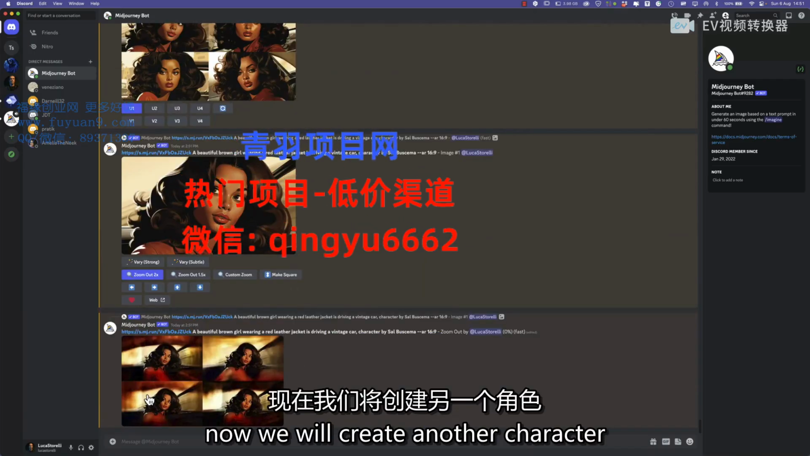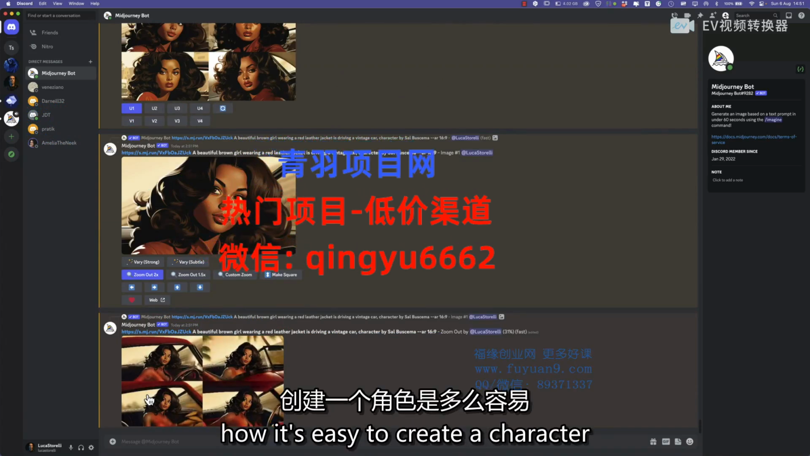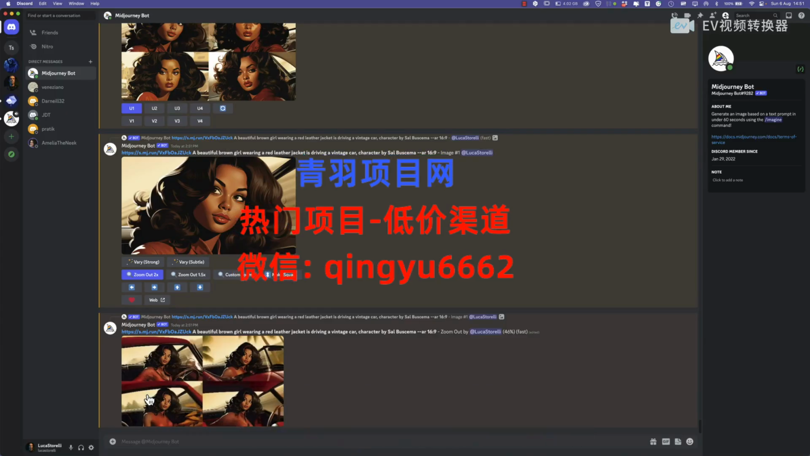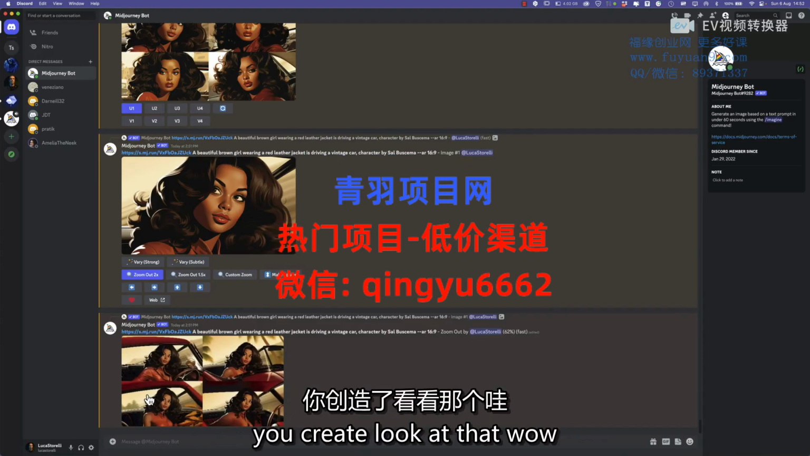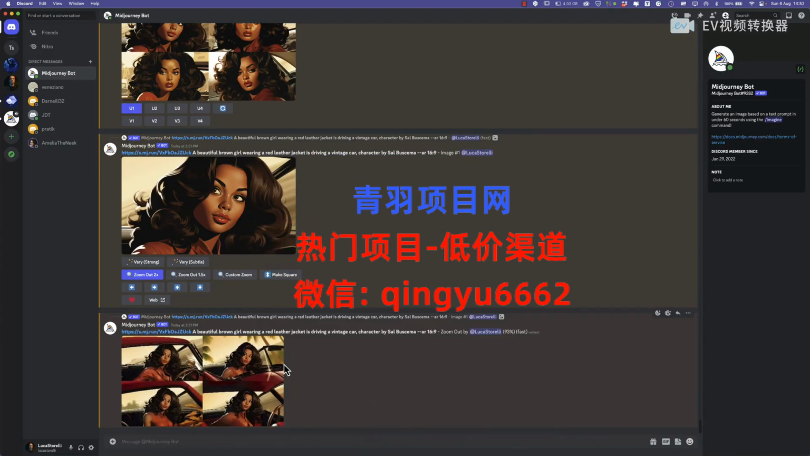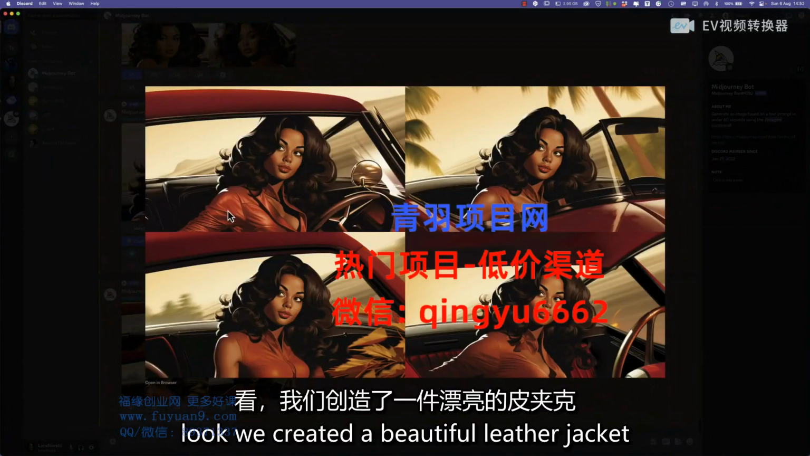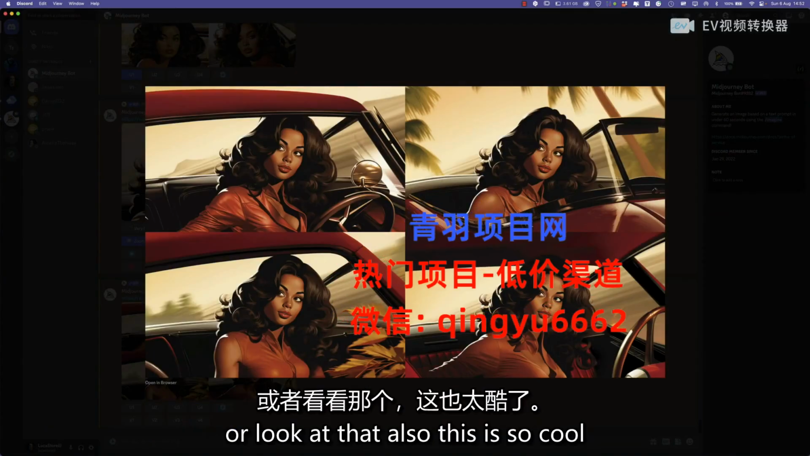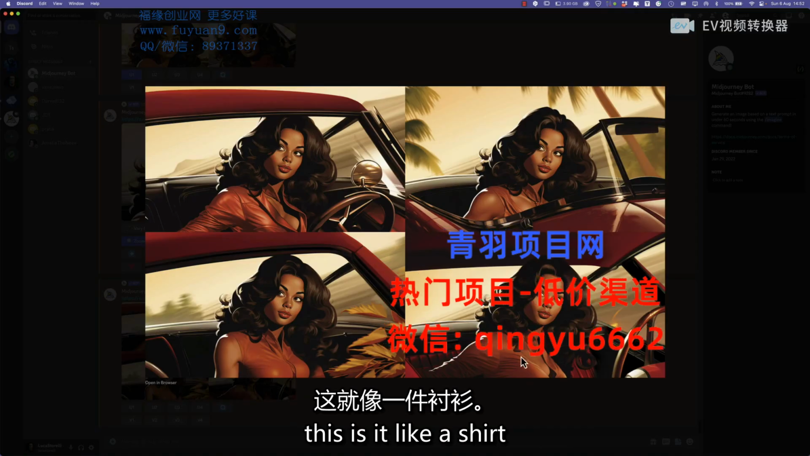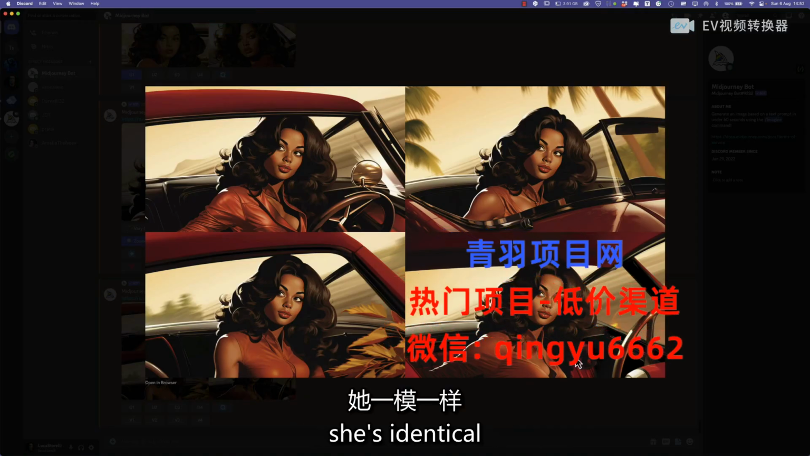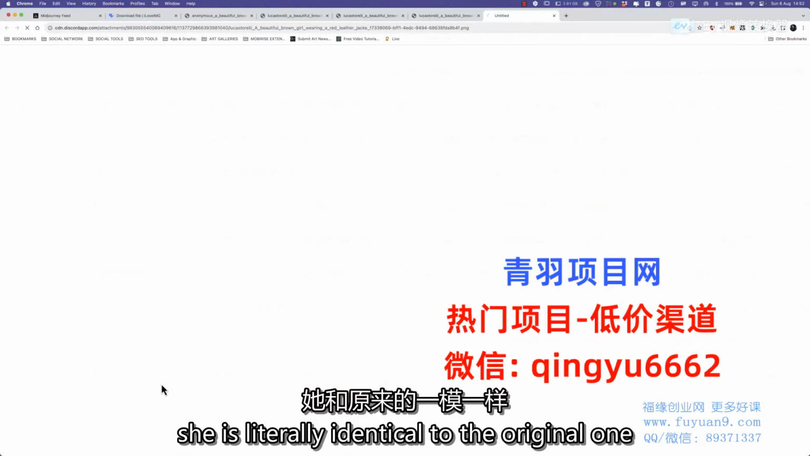Now we will create another character and we will do the same thing, just to show you better how easy it is to create a character and maintain the same facial features in all the illustrations you create. Look at that. Wow, really interesting. Look, we created a beautiful leather jacket. Or look at that also, this is so cool. This is like a shirt. She's identical. She is literally identical to the original one.